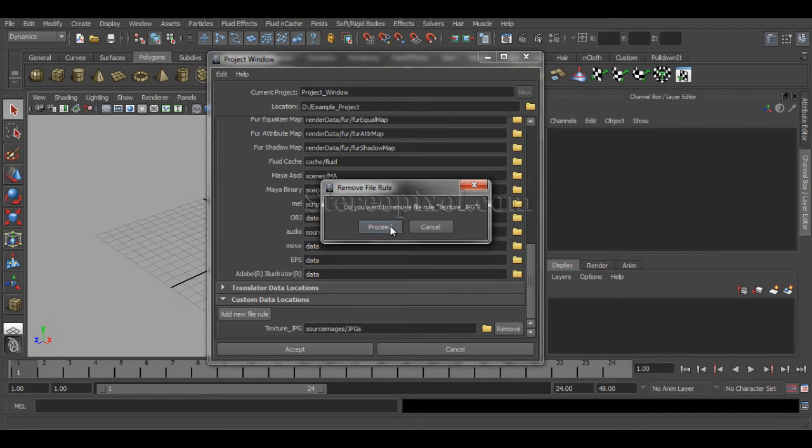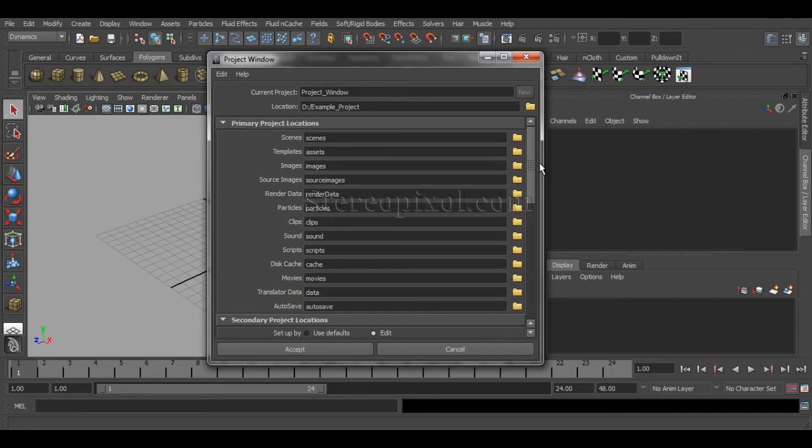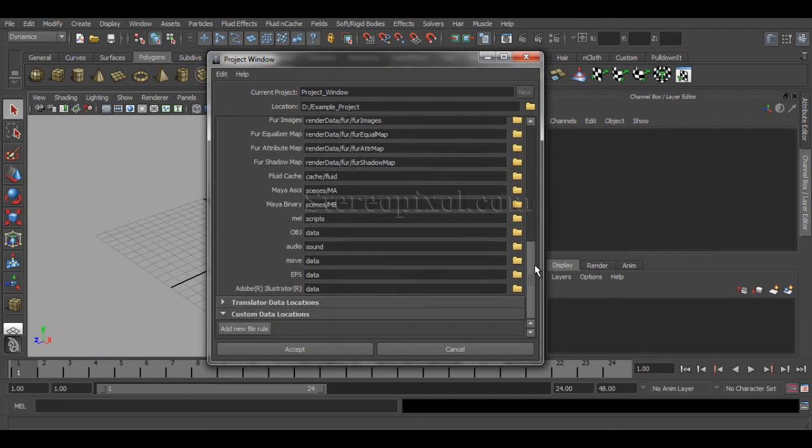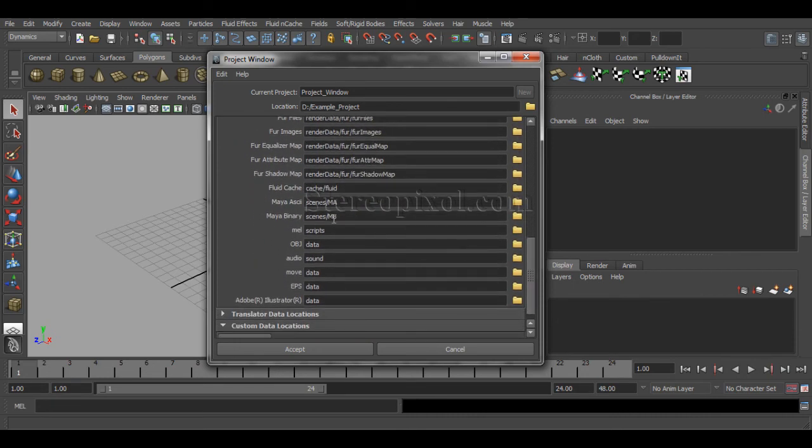And even if you don't need it, you can just delete those options. But the default options you cannot change or delete. You can just rename those, but you cannot delete them. So these are the very important ones that will help you. Now let's see what actually happened to the MA and MB options.